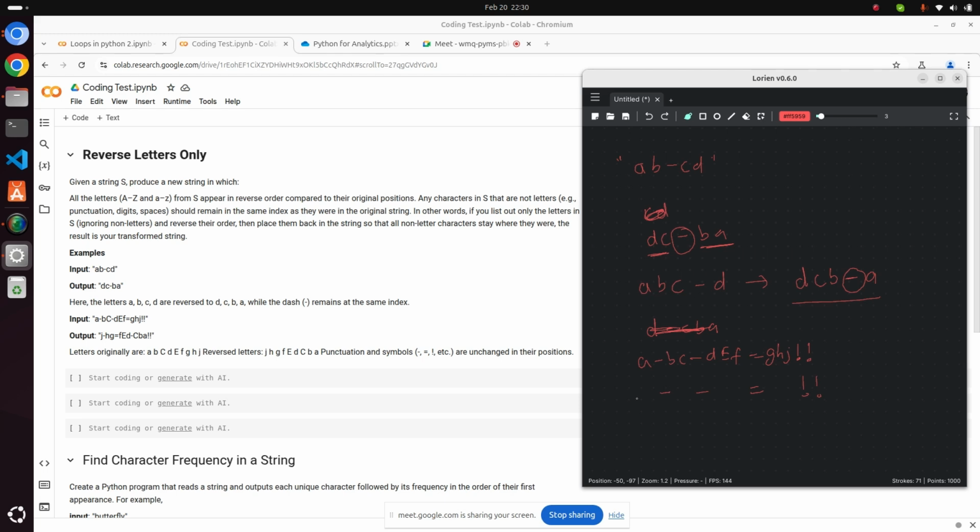What will change? Only the string part. J will be here, H will be here, G will be here, it will reverse. So F, E, D, then C, B, A. This is how it will be. Only reverse the characters, not the special characters.